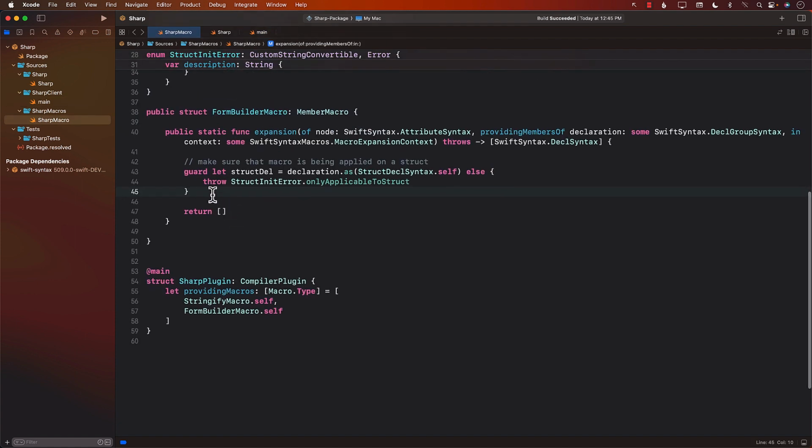So how do we do that? In order to do that, the best way would be to debug your application and simply print out the value of struct declaration. This is going to allow you to find out what struct declaration looks like. So I'll put a breakpoint right over here.